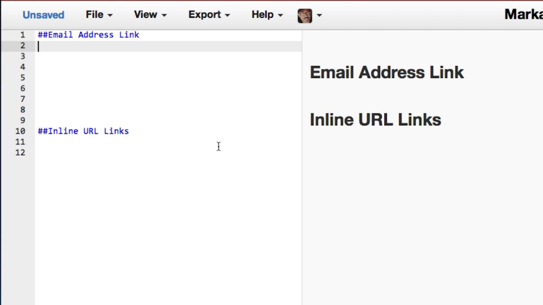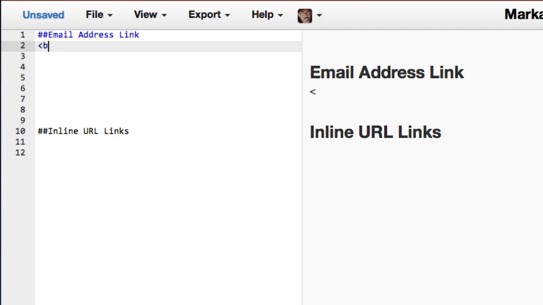We're going to do the markdown for email address link. And so this is really easy. You put it into the greater than and less than key. Use those. So P-A-K-R-I. And we're going to put the MakeUseOf.com and the greater than sign. And there you go. And it automatically makes it linkable and ready to go there.